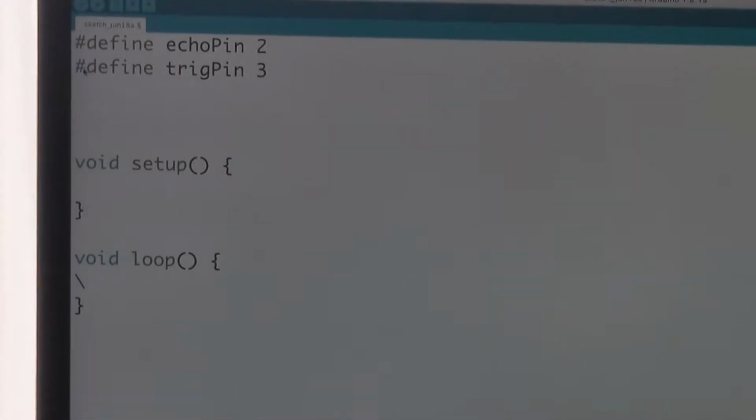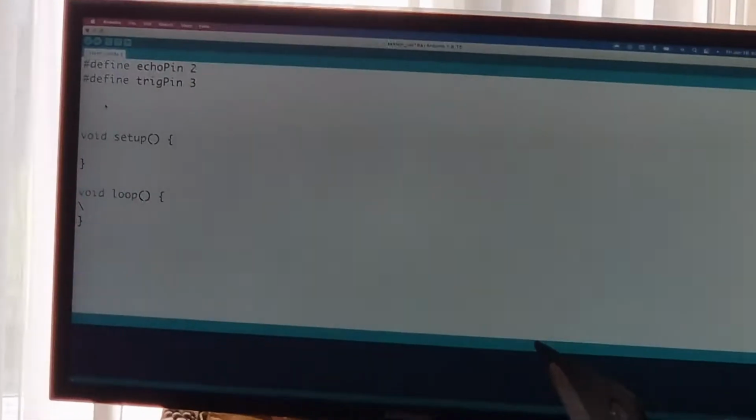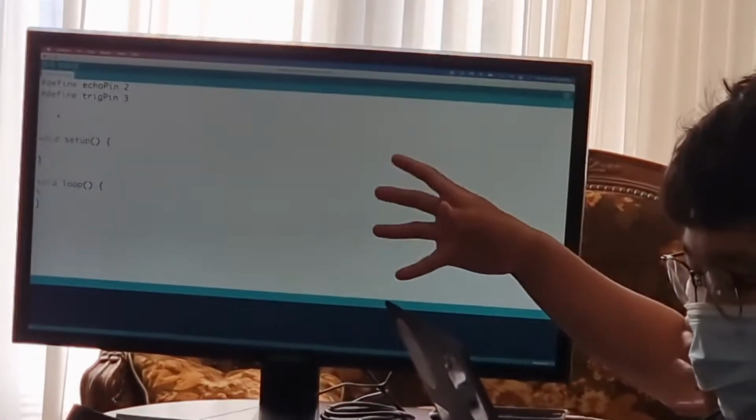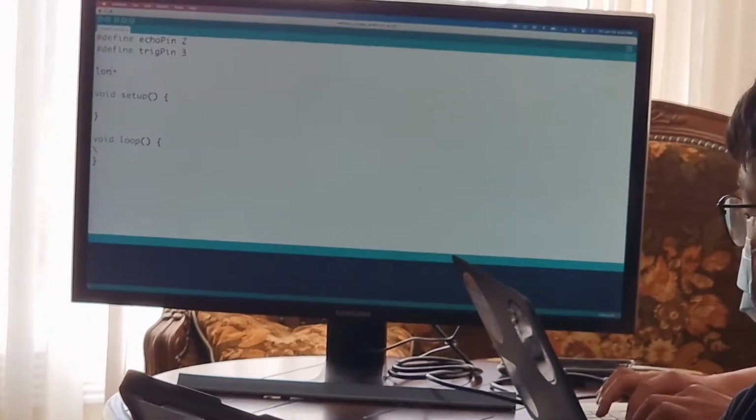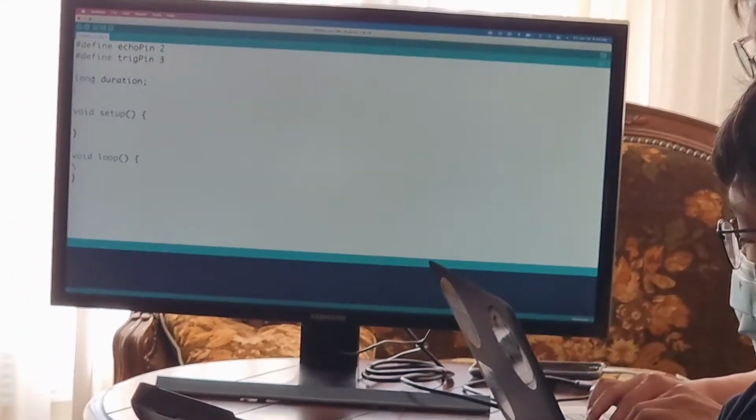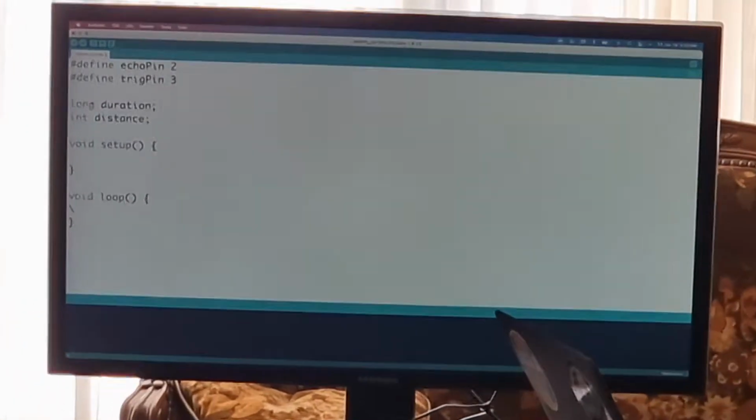Okay. And let me introduce 2 variables. You'll probably put these variables as you code if you did this from scratch, but I'm showing you anyway. So let's put long duration and int distance. Okay. So what's happening here, right? Long duration. Who knows what? Okay. So someone explain to me what int is again.